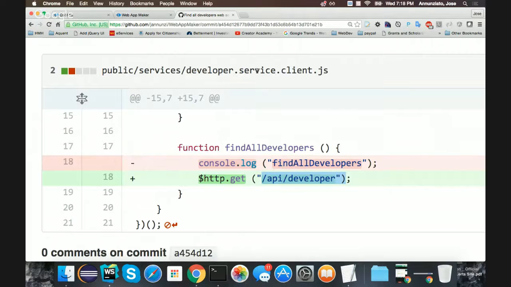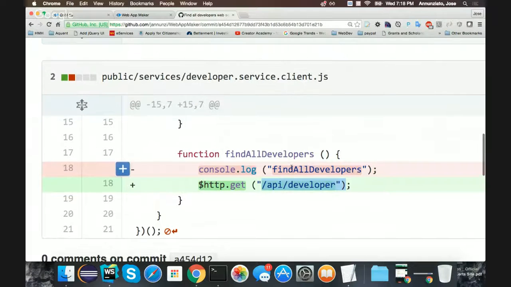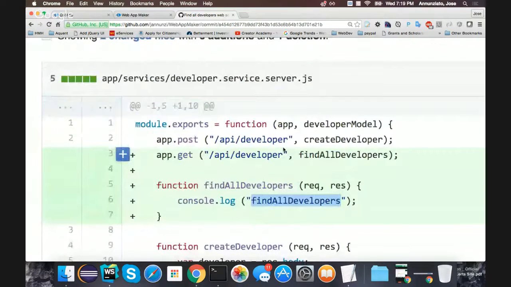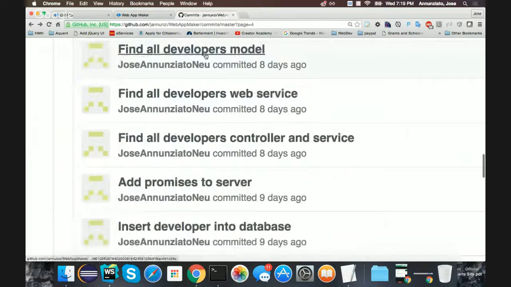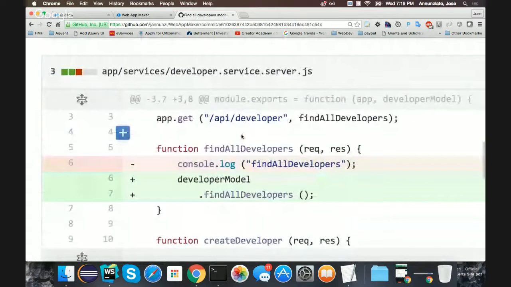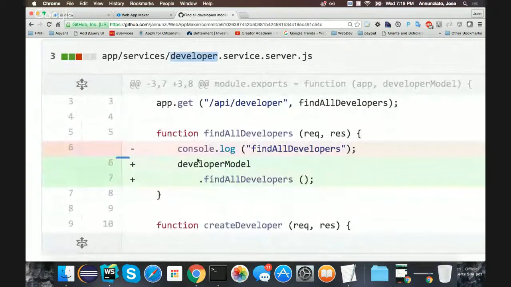Anyway, the developer client talks to the web service. The web service is going to listen for that incoming URL pattern and is going to call find all developers. Okay, that's it. So I connected now the client with the server. Now let's connect the web service with the model. So here's the web service. It's going to use the developer model and call find all developers.